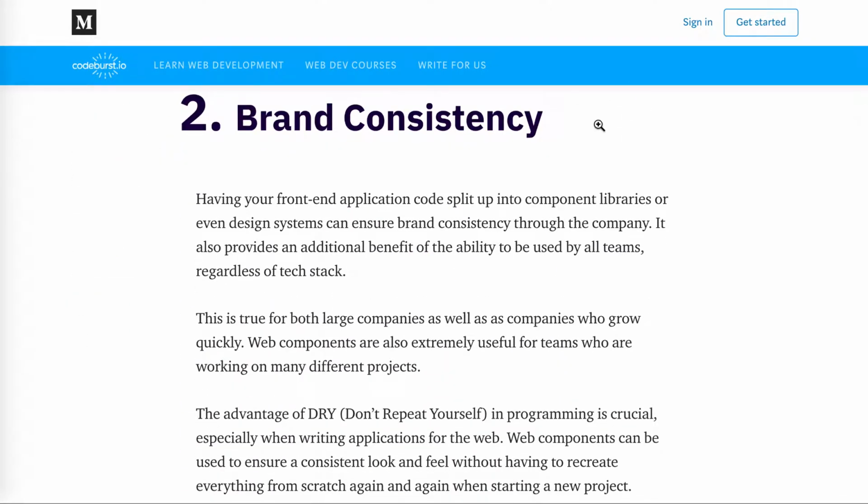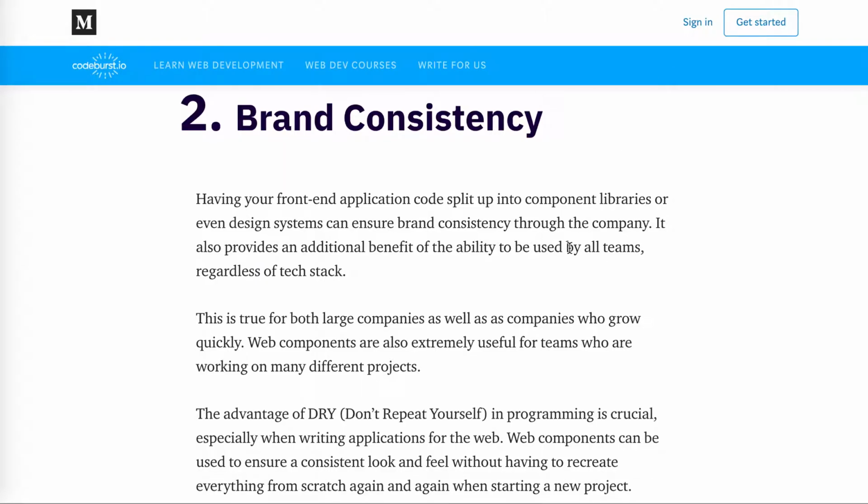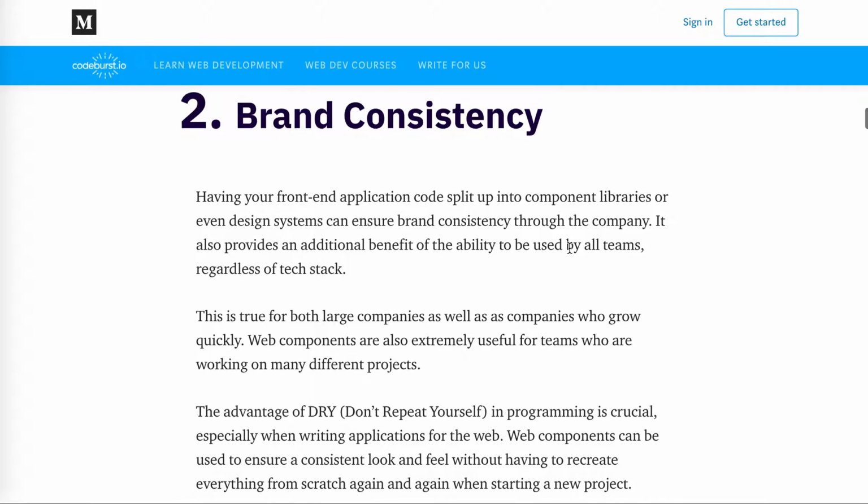Along with that, we have brand consistency. When you look at the Amazon web front, you know what you're going to see. You're going to see the Amazon logo up here, you're going to have a search bar at the top, and you're going to have all of these different deals of the day and whatnot. And it's all because of this web component idea. It allows people to make sure that they are still encapsulating everything that they are used to seeing at a glance.